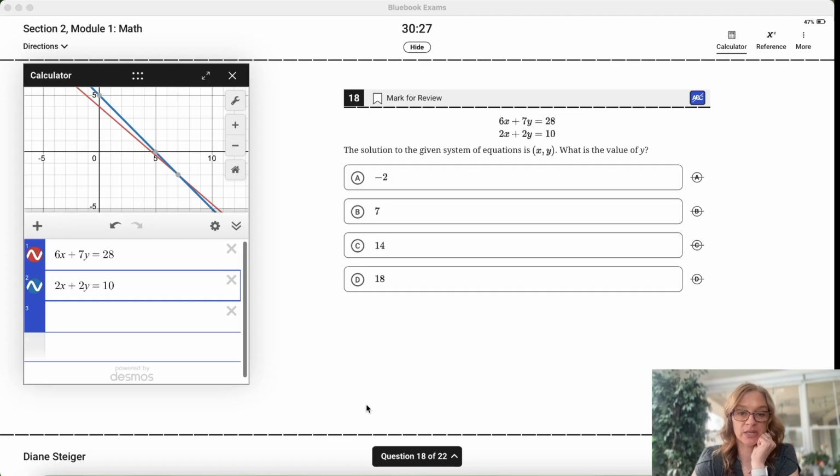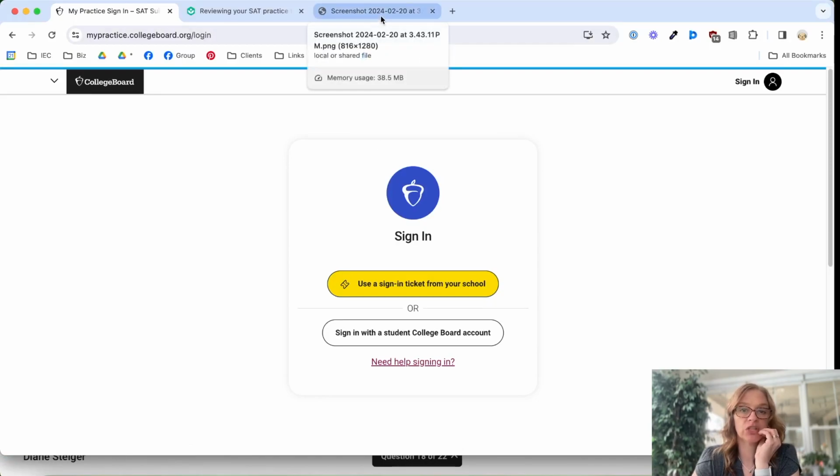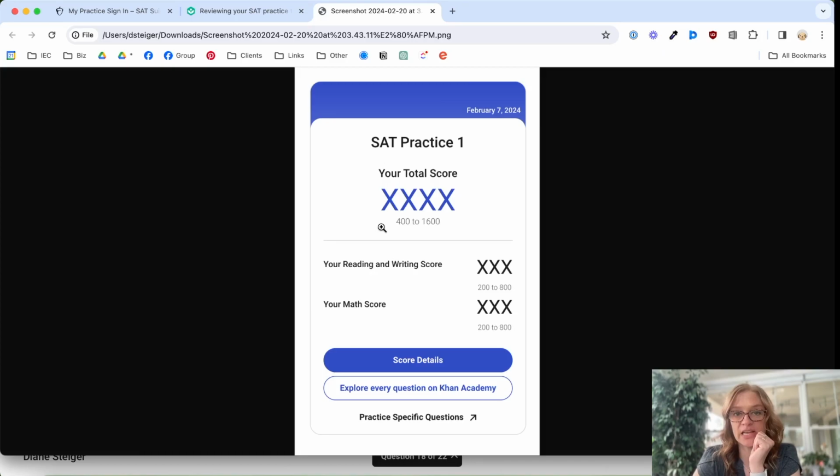After you get through Module 1 and Module 2 for reading and writing, and Module 1 and Module 2 for math, you will have a complete test, and then you can look at your answers. There are a couple of ways to do it. It will direct you to College Board, where you'll log in. Once you log in, you'll look for your completed tests, and it should look something like this.